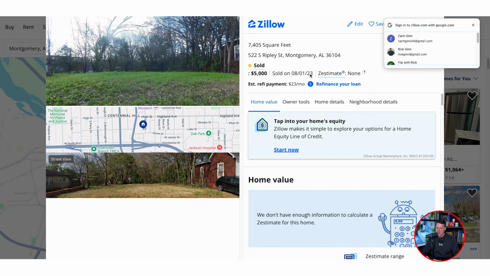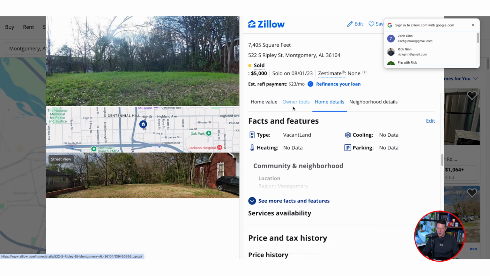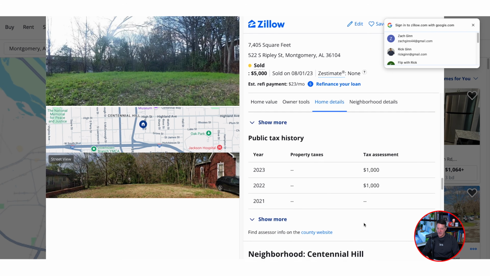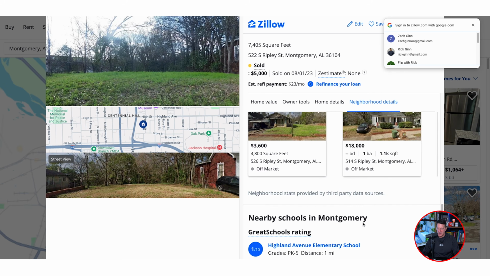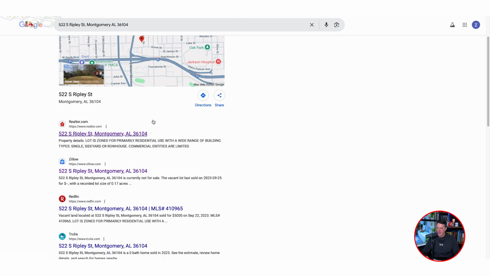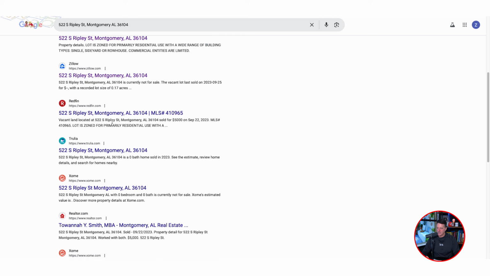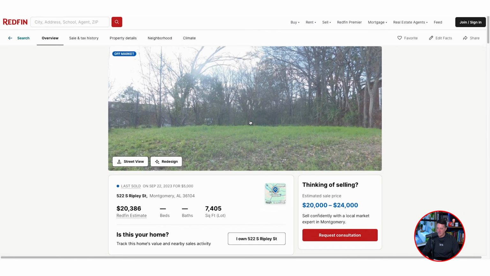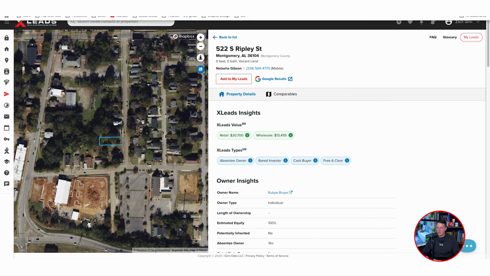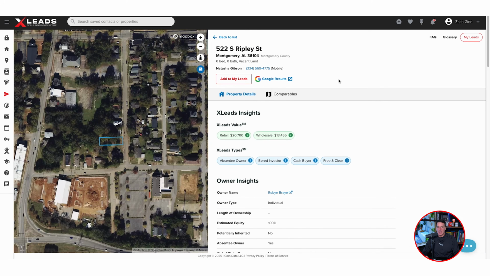It said it was sold on 8/1/23 for $5,000. That is a hard sale. You'll see here they listed at $5,000 and it looks like that's what they sold it for. So knowing that, and knowing I see some other lots on here, we can go back and look at one more on, say, Redfin and see what it says. They're at 20,000. So remember, like I told you before, the problem is these values are all over. So how do we go out and find the real value to do vacant land?